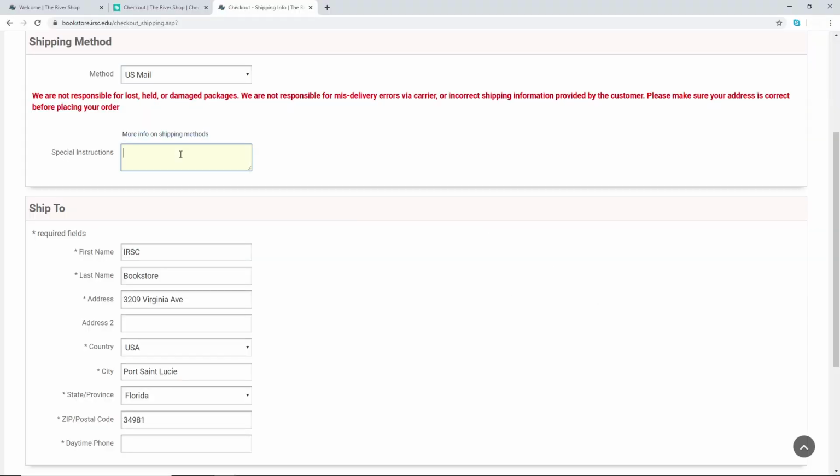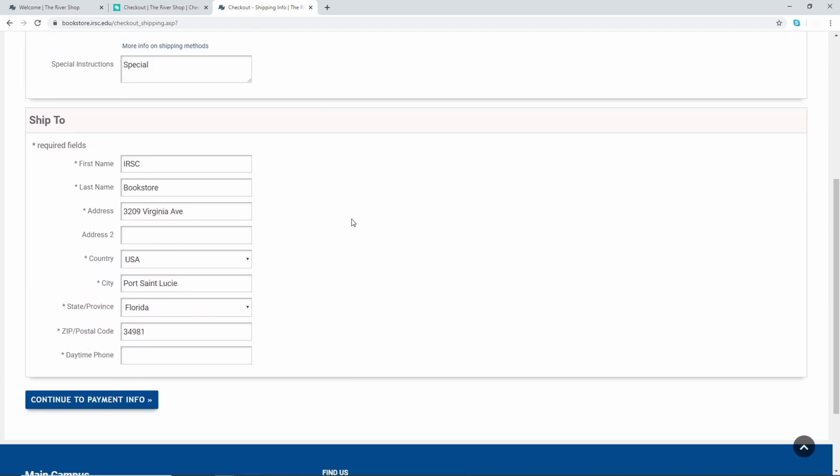Your shipping info should already be preset from when you created your account. So once you've verified that everything is correct, you can click the Continue to Payment Info to move on to the payment stage. Step 4, payment methods.